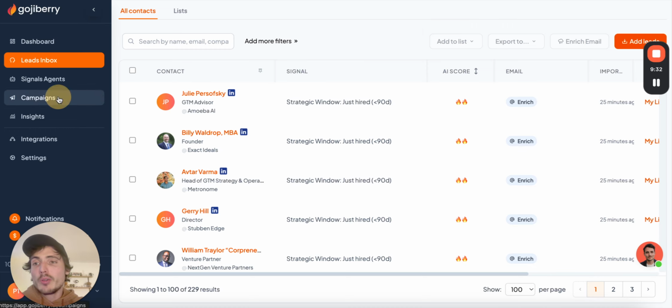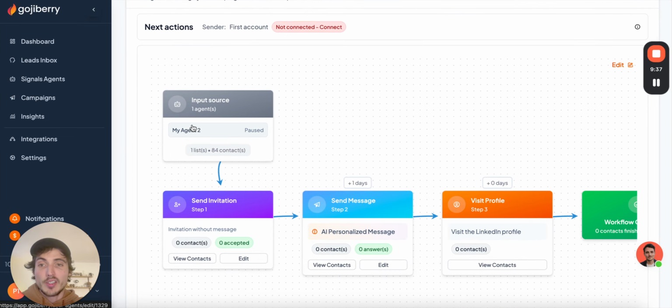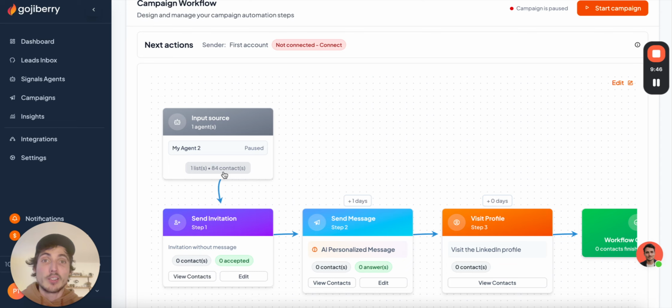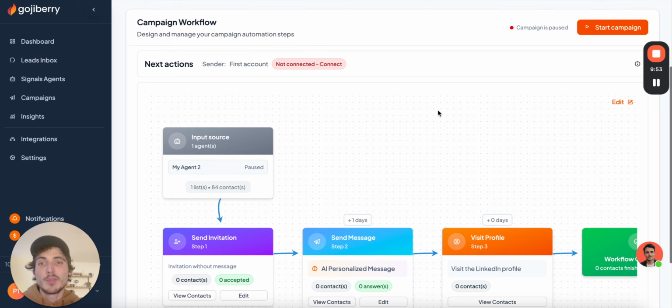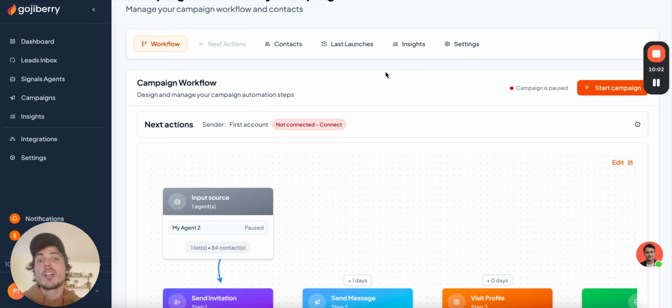And if you linked the agent to a campaign, which I did, let's see here, input source, my agent, with the list of 84 contacts. So if I start the campaign, all the new leads that my agent finds automatically are going to be sent to the workflow, right? So it's very important because if you start a campaign and the agent is running and is linked to the campaign, all the new leads will go to the campaign, right? I mean, it's not immediate, because the campaign will launch one time per day.